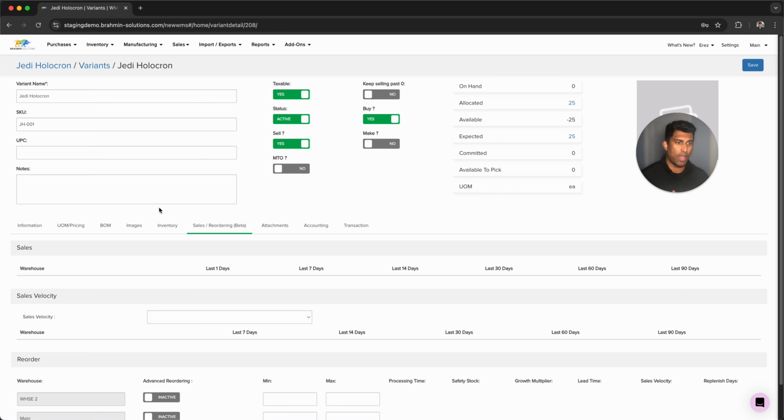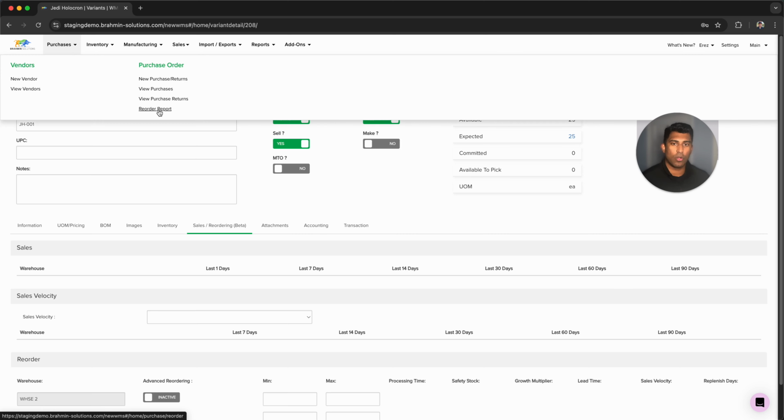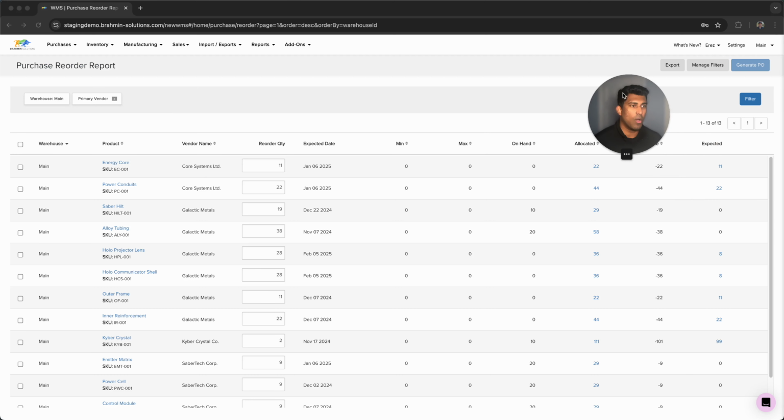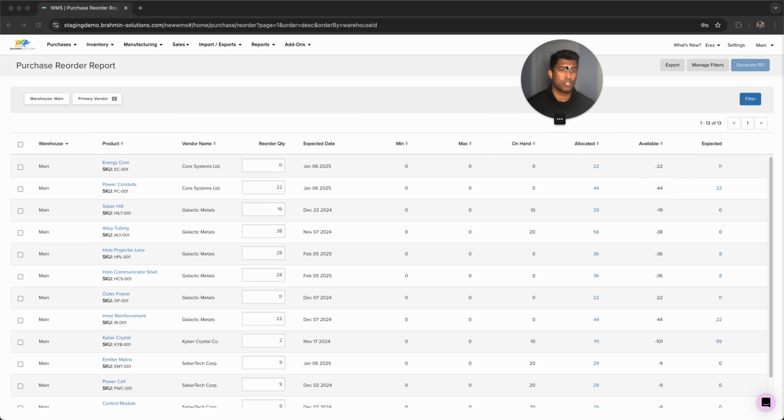Okay, so now let's take a look at how I go about creating purchase orders within Brahmin. If you have this data already pre-configured, with the default supplier, lead time, and min and maxes, there is a report called the Reorder Report. What this report does is it shows you all the items you're short on. And this is a way for you to create purchase orders in bulk.